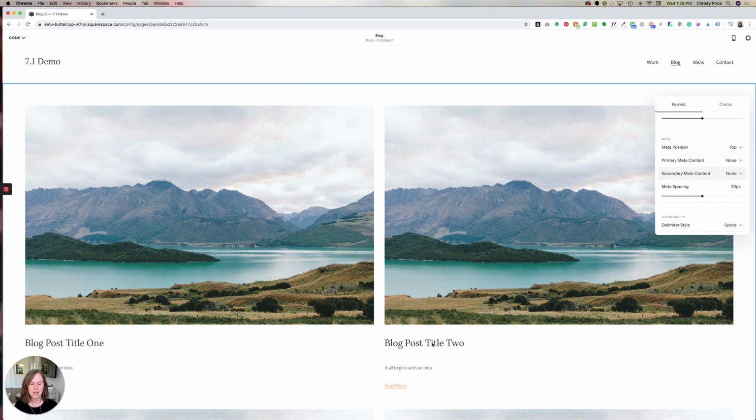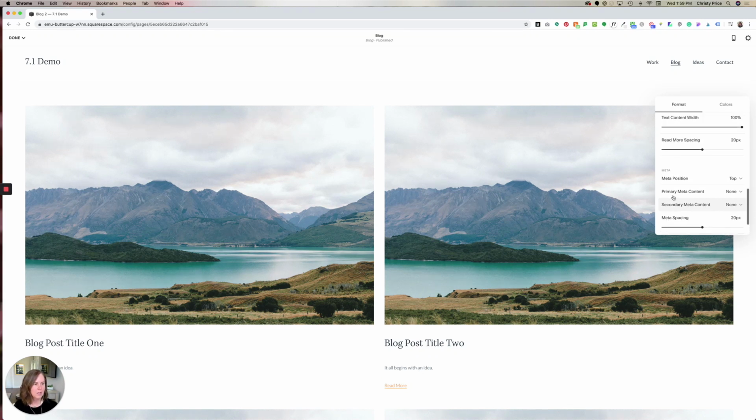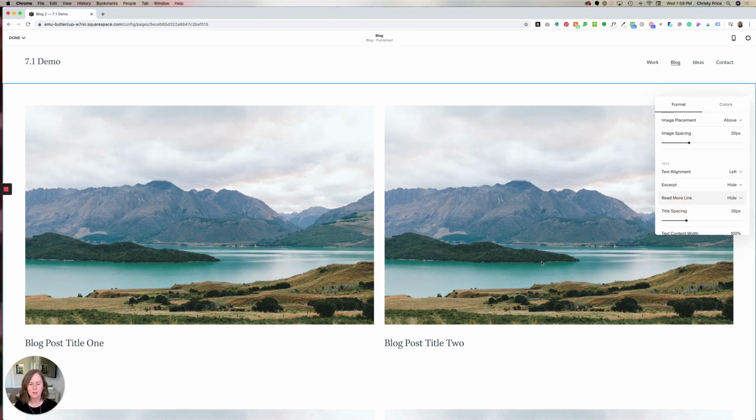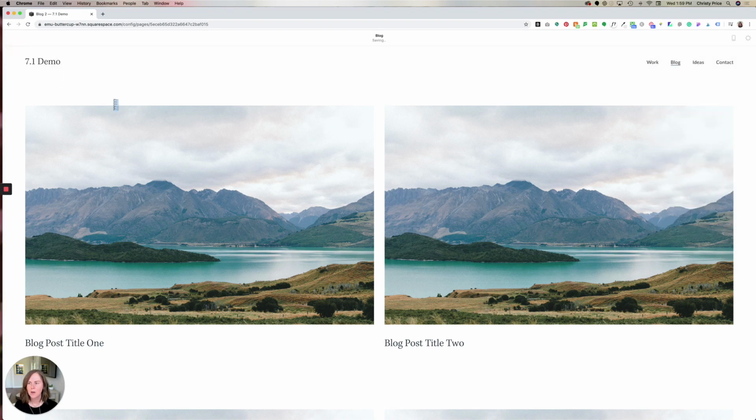So now we just have our blog post title, excerpt, and the read more link. You can certainly show or hide the read more link, show or hide the excerpt. So if you want it to be super clean, you can make it look like this. When you're finished with that, go ahead and click save.